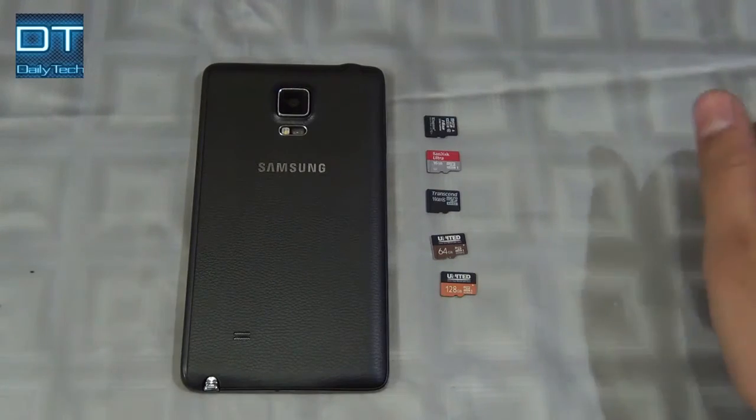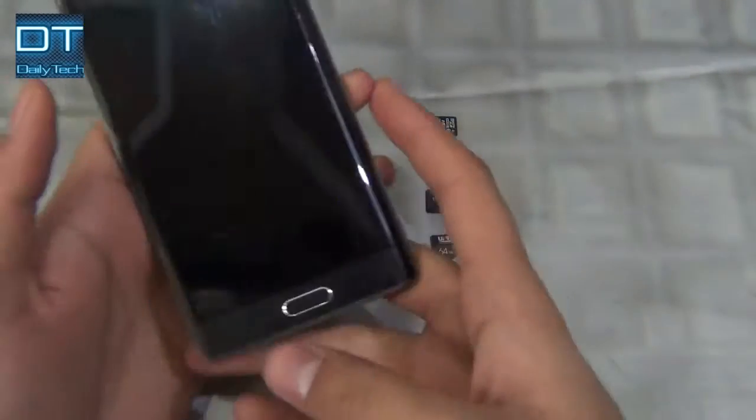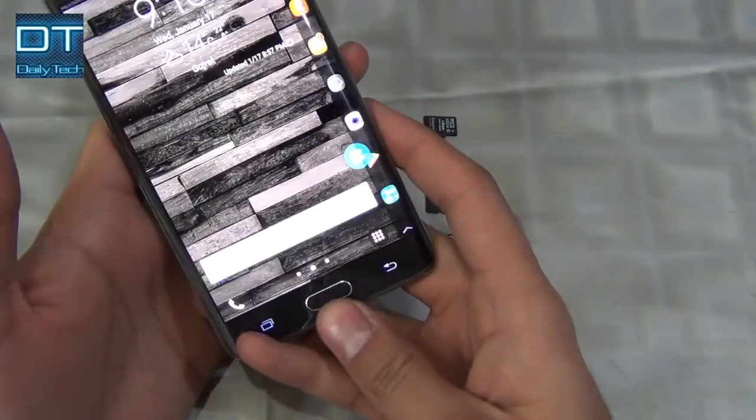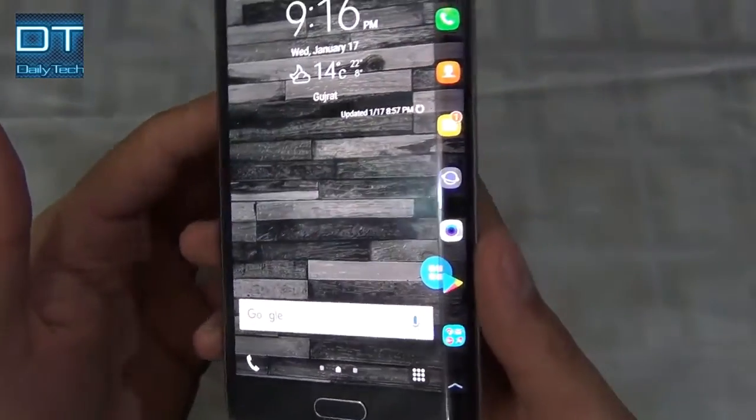Today I'm gonna show you how to check if your SD card is original or not. Actually, it's an application that can tell you if your card is original, and I'm using a Galaxy Note Edge for testing it.